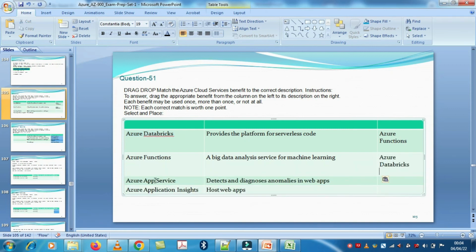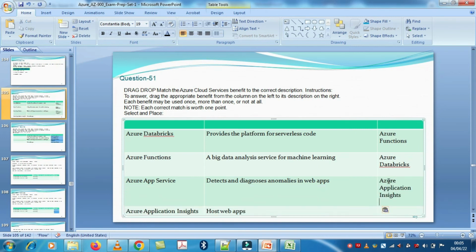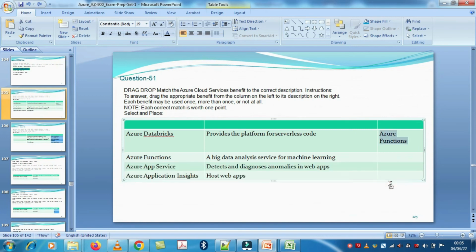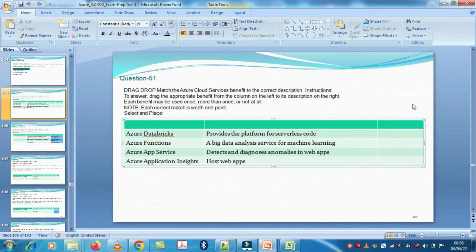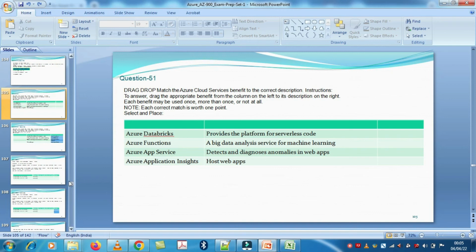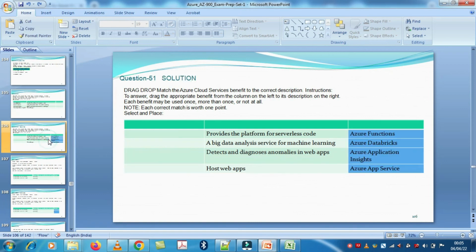Now, detects and diagnoses anomalies in web apps, that is called Azure Application Insights. So this we are giving. You got my point, guys, right? You just need to do it like that. And the last one is host web apps, that is Azure App Service. So this was question number 51, and the answer you can see: Azure Functions, Databricks, Azure Application Insights, and Azure App Service.